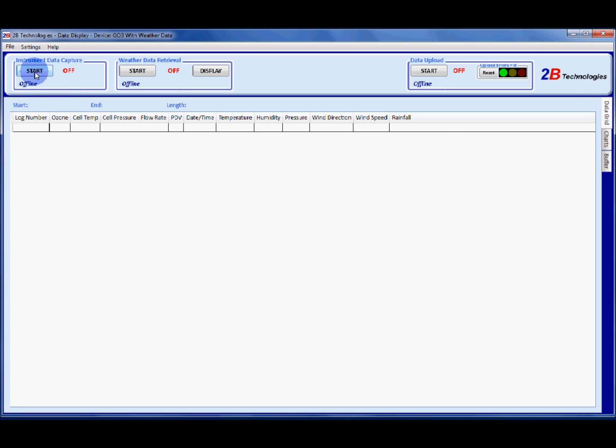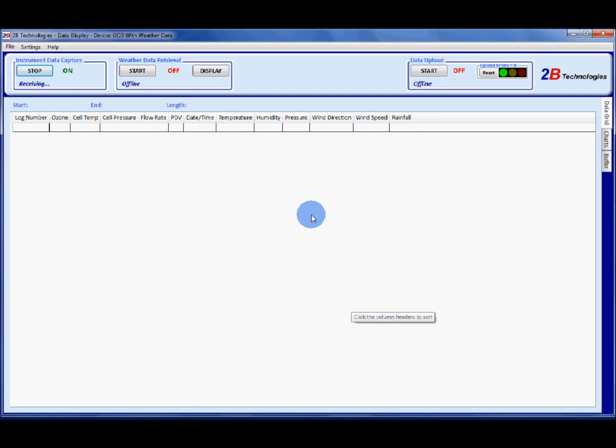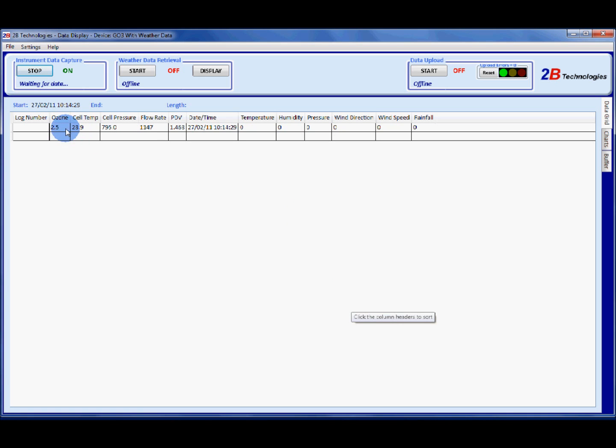So click Start and it'll prompt you to save a text file. This is the text file that all your data will be saved in as you collect it. Every point is saved to this text file in real time. The default name of the text file is the date and time that you started collecting data. I have specified a folder that I'd like to save my data in, and I say Save. So it'll start receiving data, and here it is.